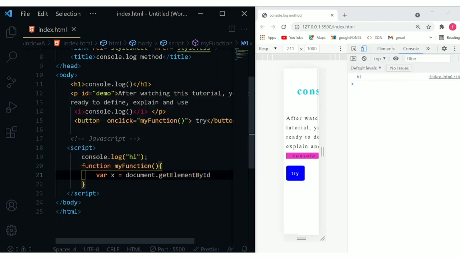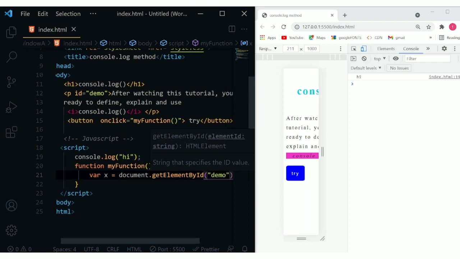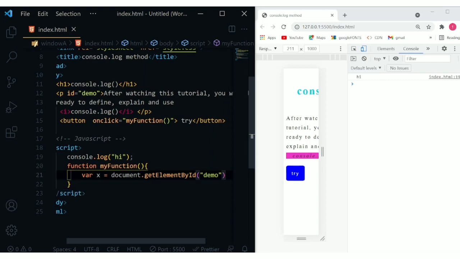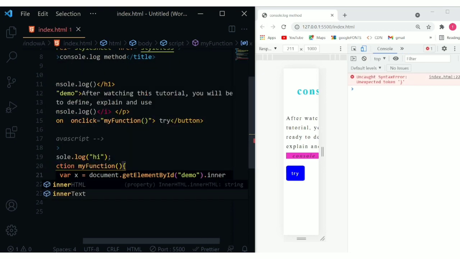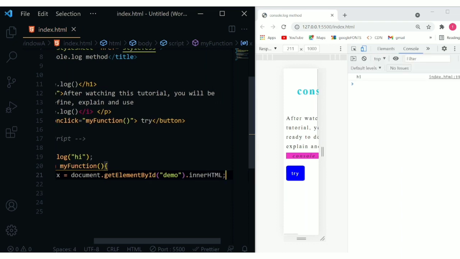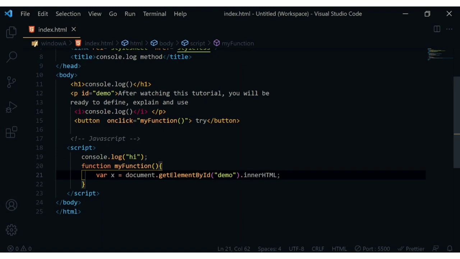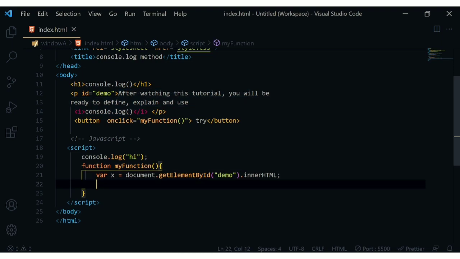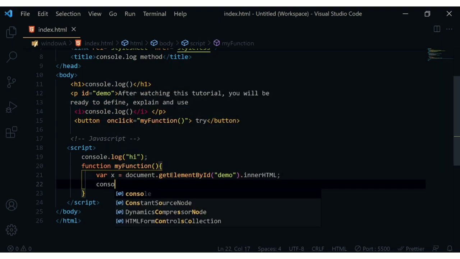So let's create a variable, and let's call it x, assignment operator, document.getElementById, and let's write the id demo, innerHTML. So briefly, what I did here, I created a variable, a container, and its name is x, and I put the inner HTML of this p in it. So I select it.